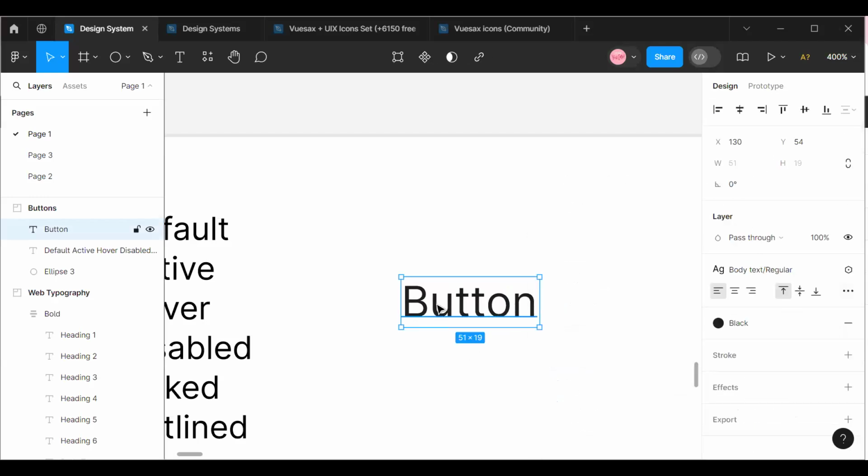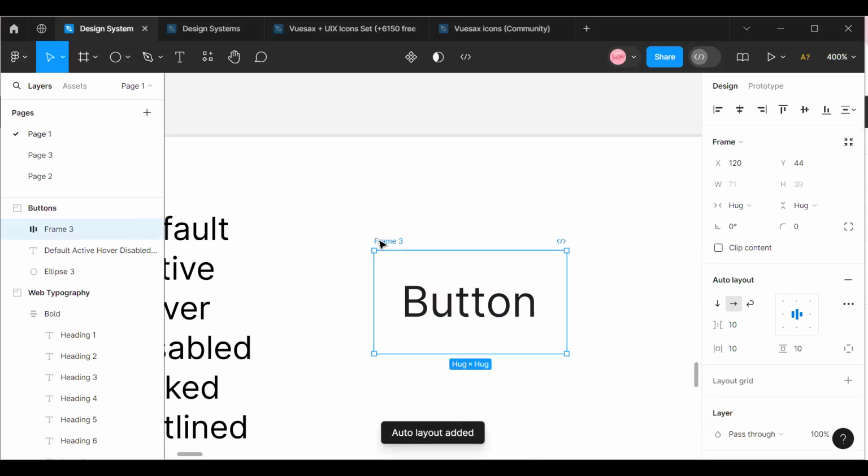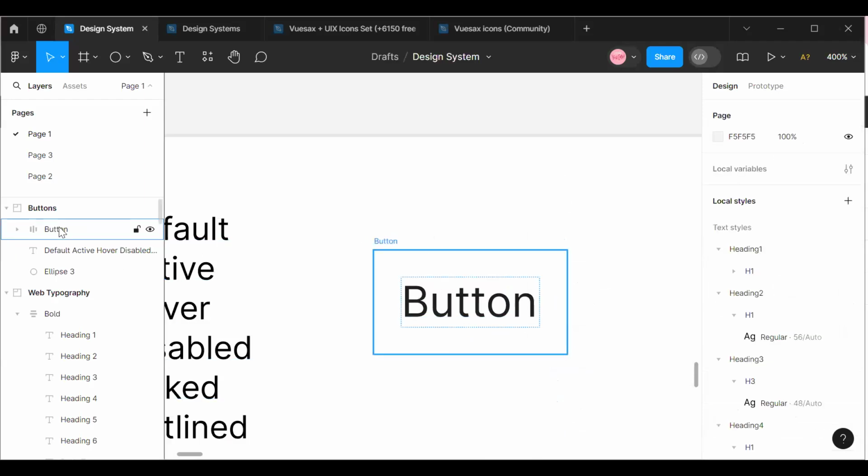Yes. Now that I have my button here, I'm going to go ahead and add auto layout to it. So I'm going to press Shift A. If I add auto layout, I'm going to name the frame button, right? If I name it here, it reflects here.